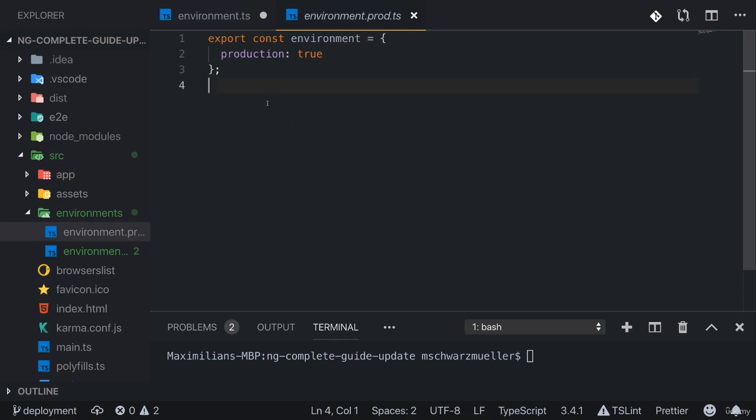Now, why is this useful? Well, you might have certain values that differ from development to production. You might have some API keys that are meant to be used during development, and then you have different keys, which maybe are more restrictive, for production. Or any other value. You can store anything in here, any value which you need in your other files, and you have the option of using different values for production and development.